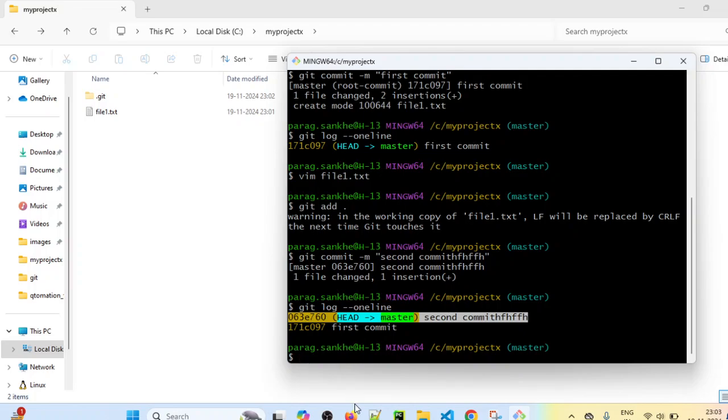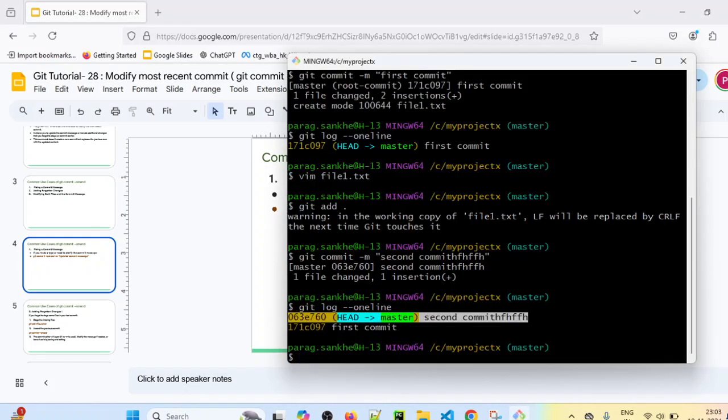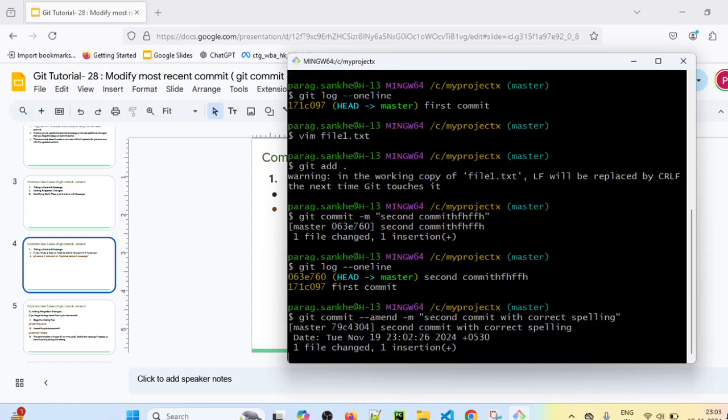So what is the command for that? We have to use git commit --amend -m, and whatever updated commit message you want to give. So I will just use git commit --amend -m, and I'm just putting the correct message now. Second commit with correct spelling, let's say. I'm just executing it.